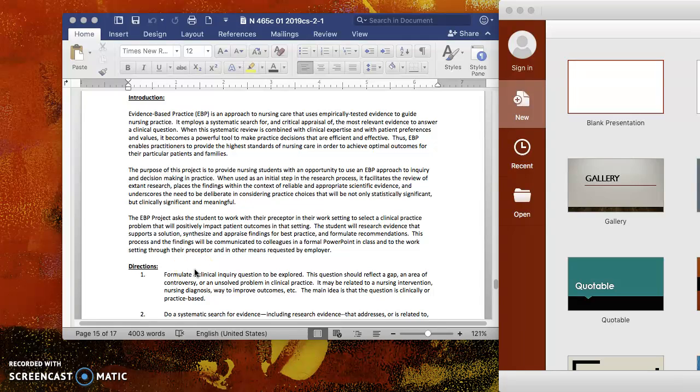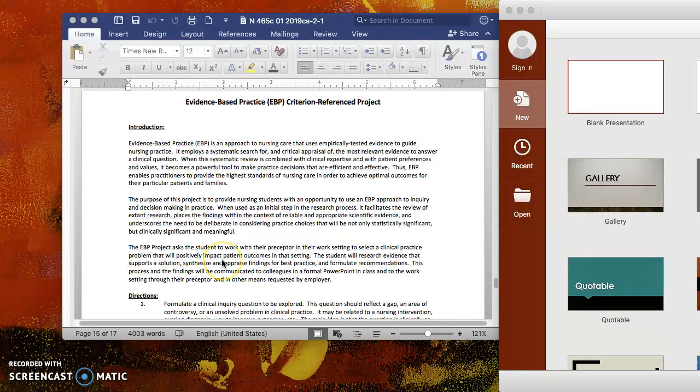So this is your evidence-based project. This is what you're going to work with your preceptor with. This is the big project for our class. This is what we're working towards. So you're going to work with your preceptor. You're going to select a clinical practice problem that will impact patient outcomes.